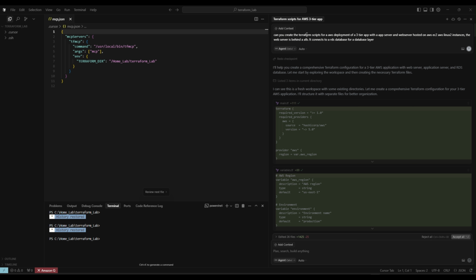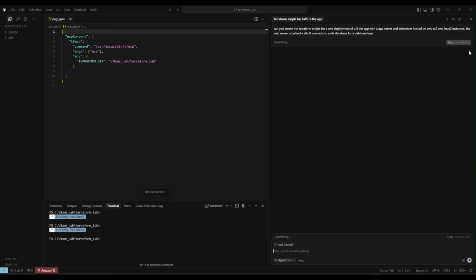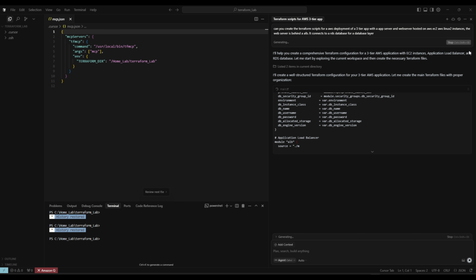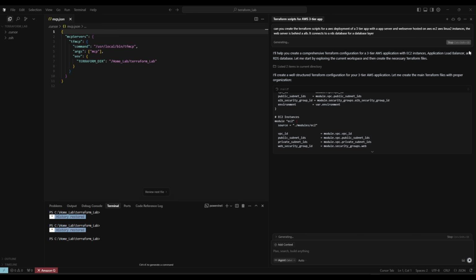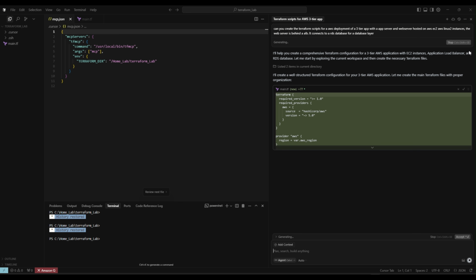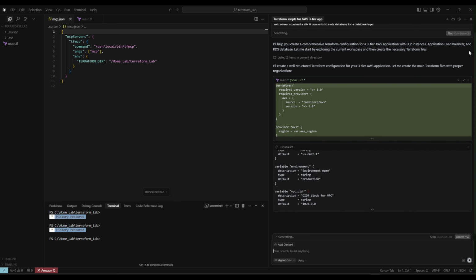Now let's see what MCP does for us. For this, I'm going to just run this now. Let's see what goes into action. Now it started to create the main.tf. It's going to create everything I have told it. It will create the details for the EC2 instance, the application load balancer, RDS, everything.